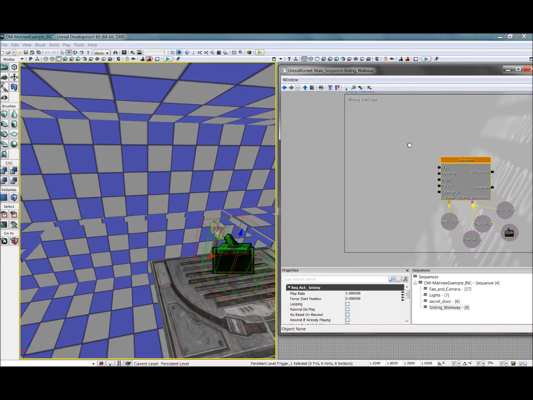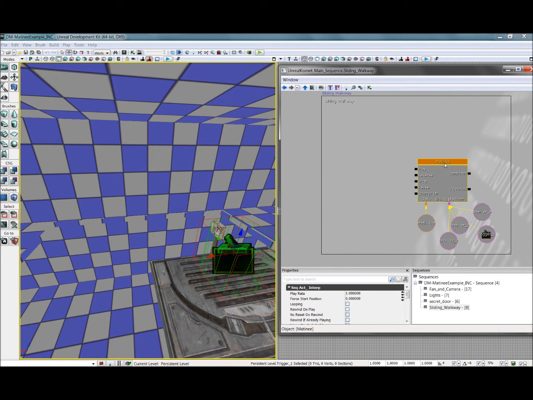Okay. So we want this to loop in-game as well. So in this properties section, we check looping. And that's all we need to do.